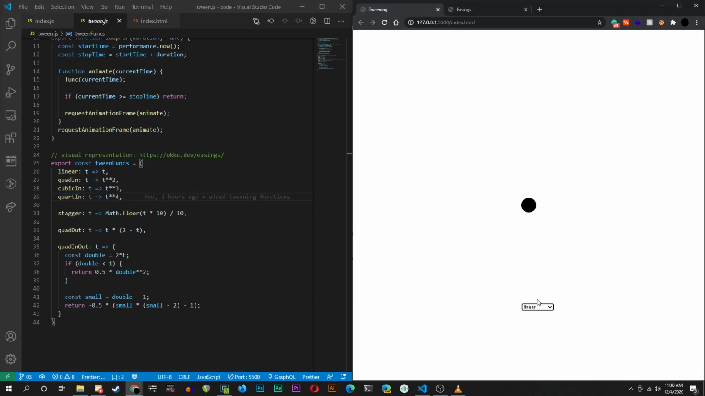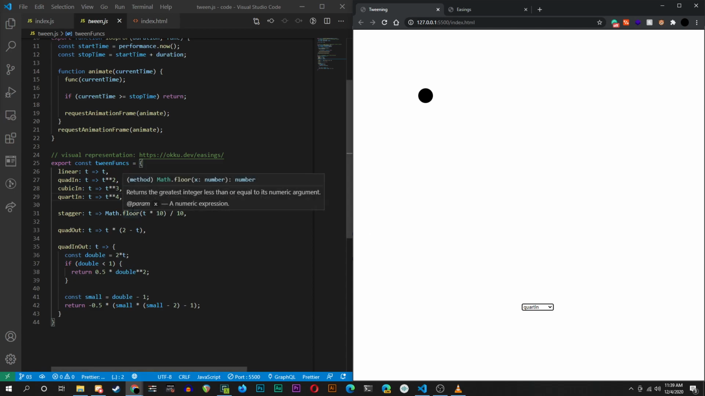Now let's look at how they work. Let's go to linear, let's go to quad in. You'll see that it starts off slow and then it gets very fast at the end. Let's go to cubic in, starts off slow, gets even faster, even faster. And then, of course, quart in, and we're just going higher and higher. So yeah, you can just do to the 30th power and have it go super fast. The math here is pretty simple.